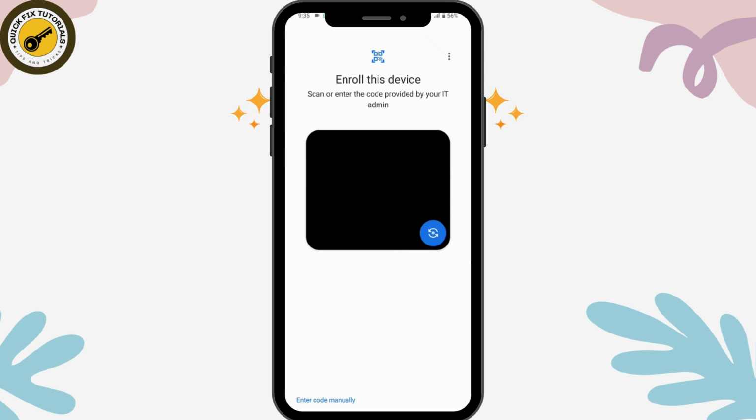So you will have a code, or you will have a scanner or something, so that you can scan and then you can set up your work profile. But without that, you don't have an option.